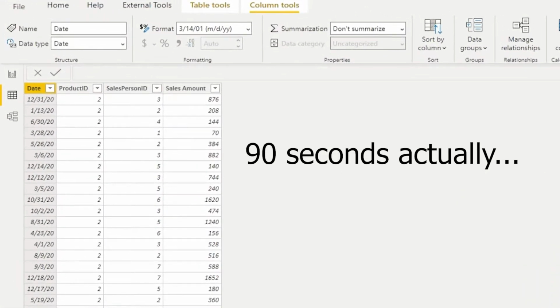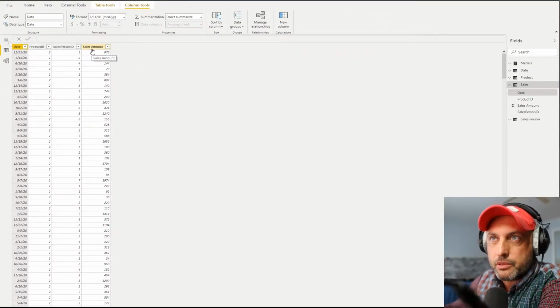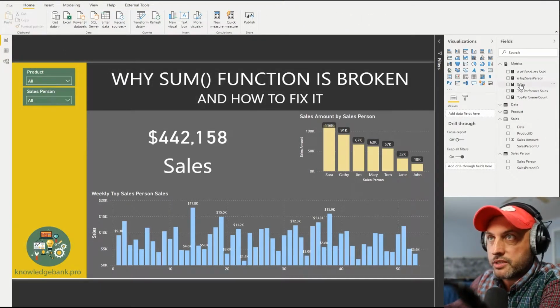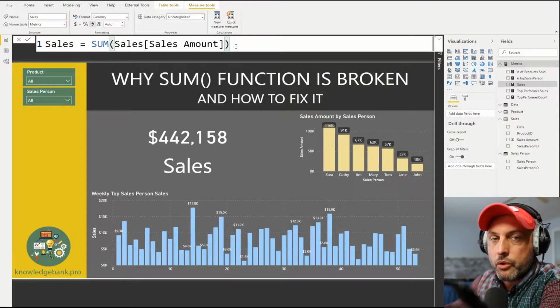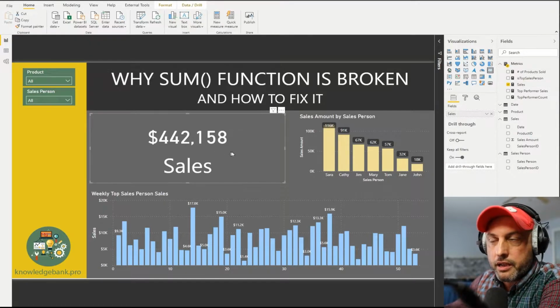Here's our dataset. And our dataset has 4 columns: date, product, salesperson, and sales amount. Very simple. I've also created a measure called Sales. And here I'm using our glorious SUM function to sum up our sales amount. And here I created a card visual, and we have the total sales for the whole period: $442,158. Please remember that number because it'll come back many, many times, and we will have to be very, very painfully aware of that number.